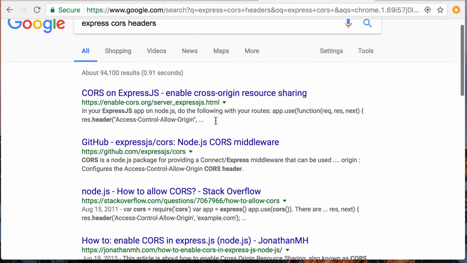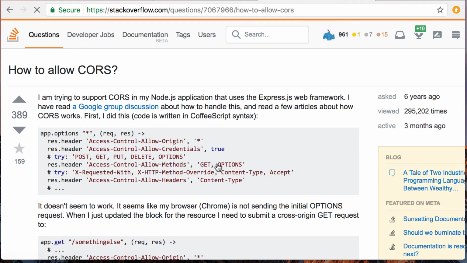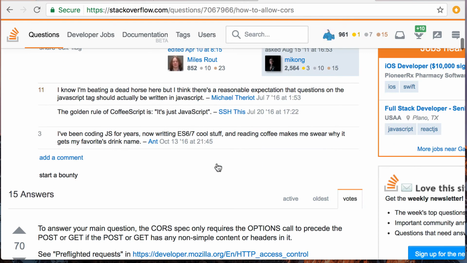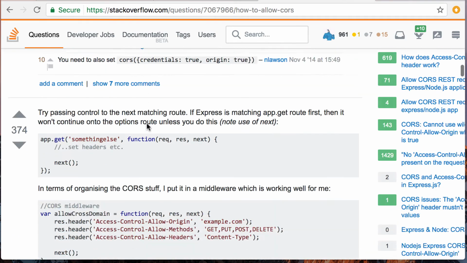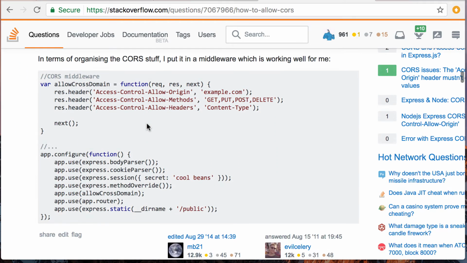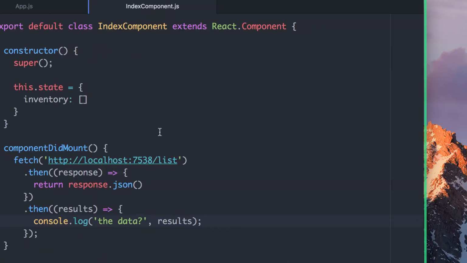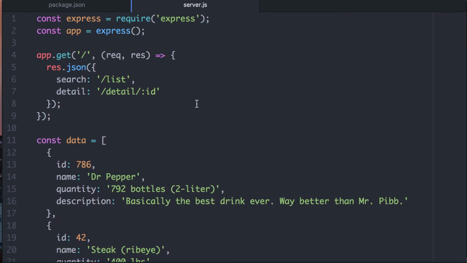Let's see. Every time I have to do this, there's a Stack Overflow post that I go to, and I think actually this is it. There's some libraries for doing this. Oh, here we go. Right there. I think this example will work. And so I'm going to take this and let's go over to our Express site and put this in.